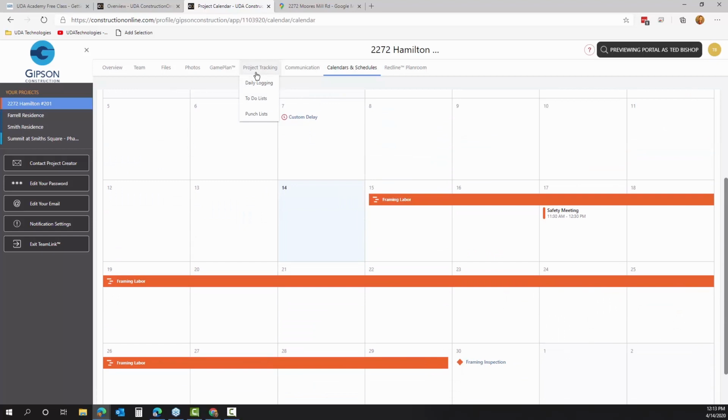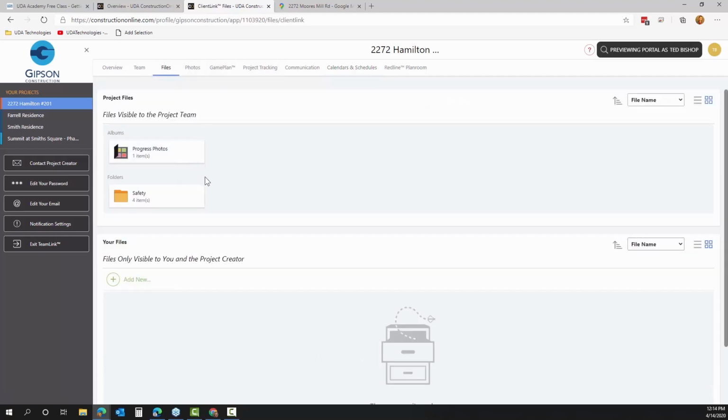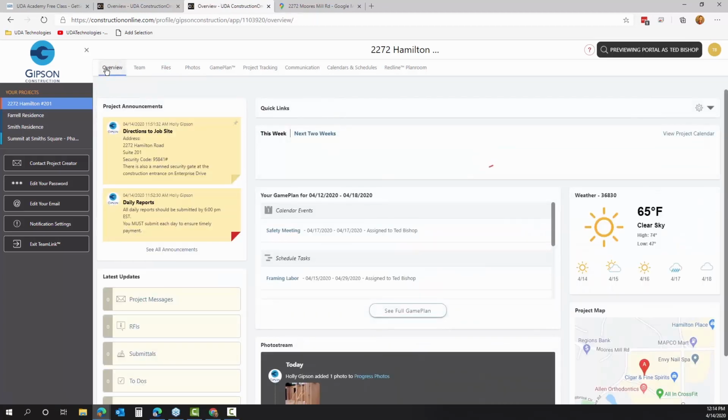They can dive into project tracking and do things like enter daily logs for you. They can see their full game plan, any files or photographs that have been shared with them. So here it looks like we've shared a project folder album, a progress photo album, and then a safety folder. So tons of great information that they can come in here and access.